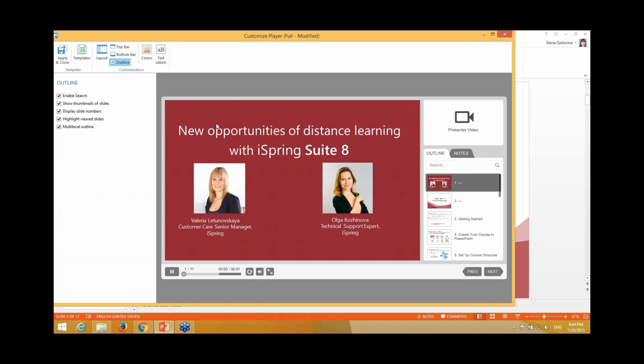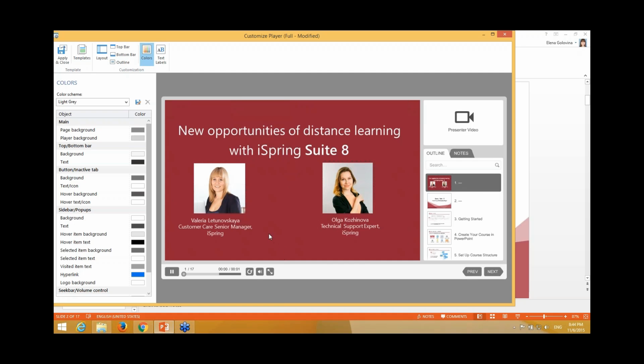If you would like to create your own player from scratch, we have a special tool for that. If you're interested, we can provide you with more information on this product, where you can program, control presentation playback, and create your own player. But this tool is mostly used by professional developers and designers who have some programming background.